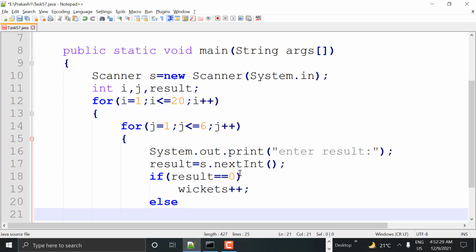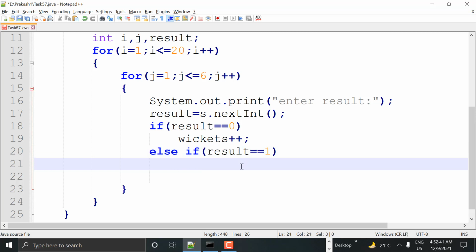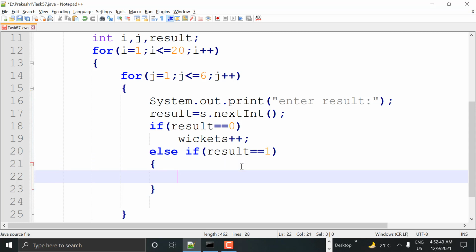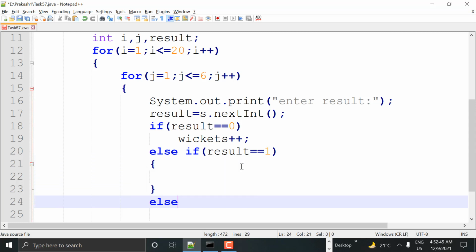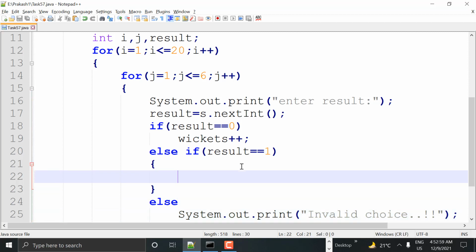What I'm writing here is else if. Else if is always better. Else if result equal to 1, then we should ask the user for the score. Else means you can say invalid choice. System.out.print: other than 0 and 1, if the user enters something, I'm saying invalid choice. Like this I want to show, just like a switch case default statement.